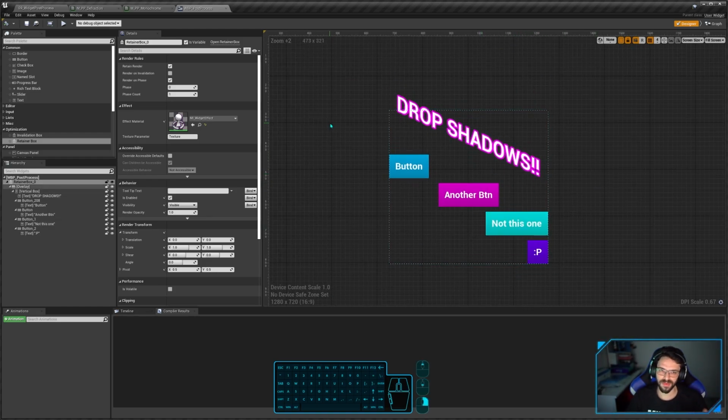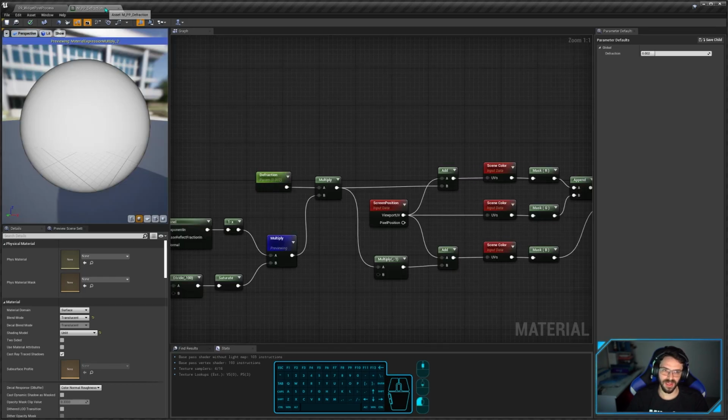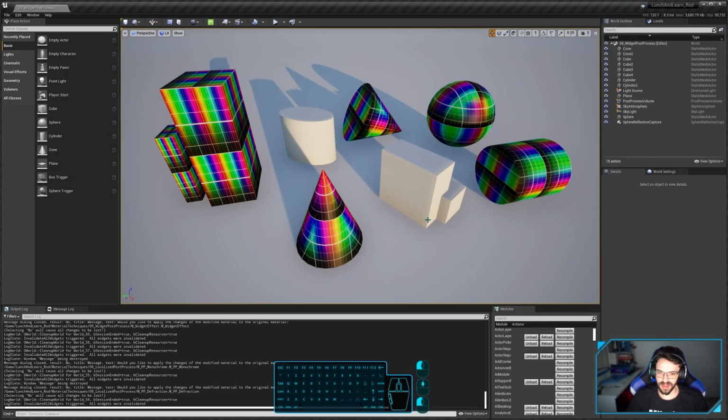And I used it to do this drop shadows effect because many times I wanted drop shadows in the user interface, and that's not something that's already there. But since you're allowed to apply any material on top of your user interface before it goes to the screen, you can do these effects now.